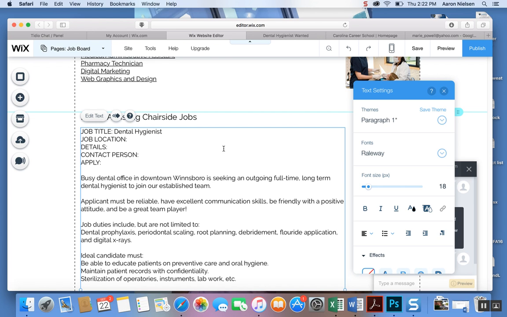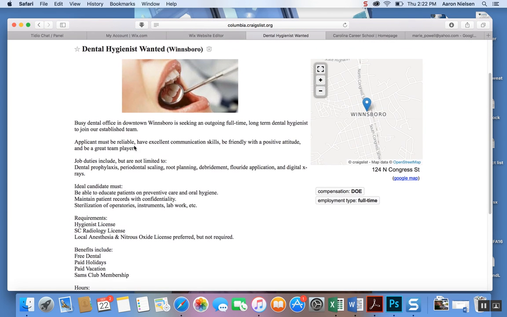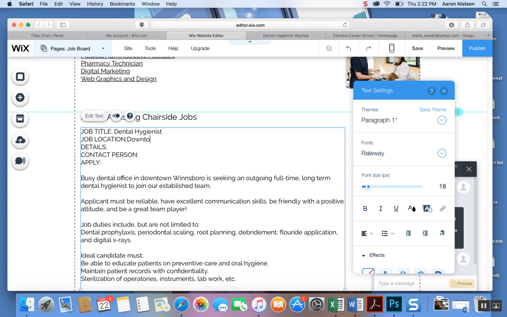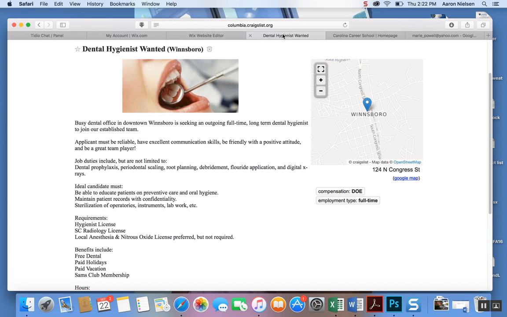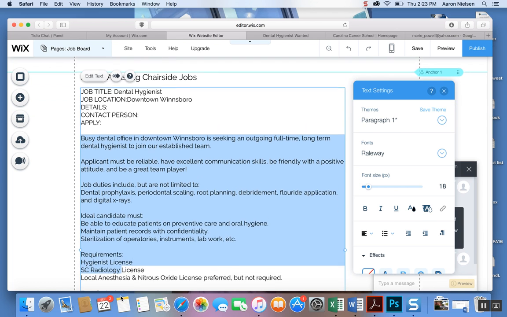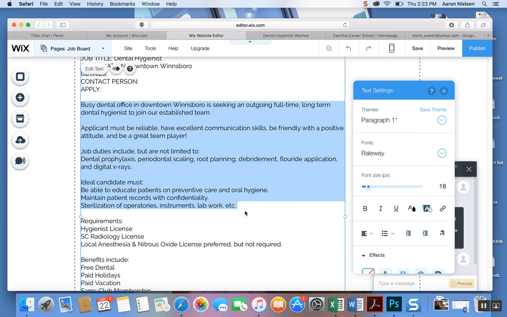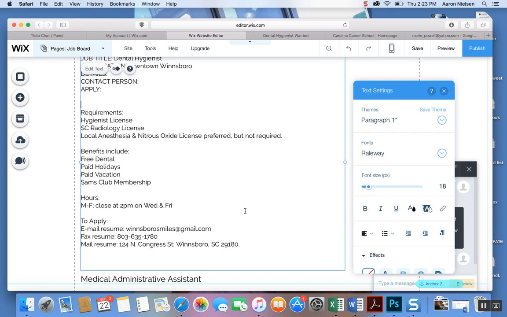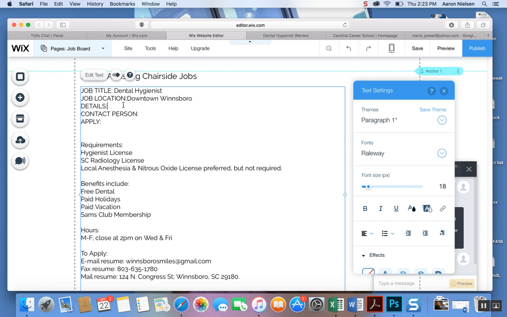Job location. It's Columbia. Is it downtown Winnsboro? Is that Columbia? It came up Columbia. Downtown Winnsboro. So, yeah, we'll just throw that in there. Details. Just grab this right here. Okay. So to copy this but make it go away, you hit Command X. Now it's copied, and then I can just put it in a new place.